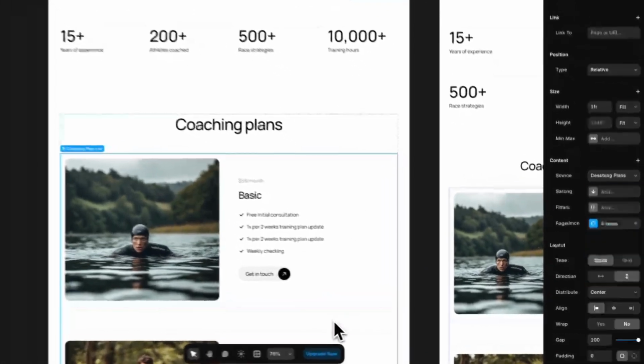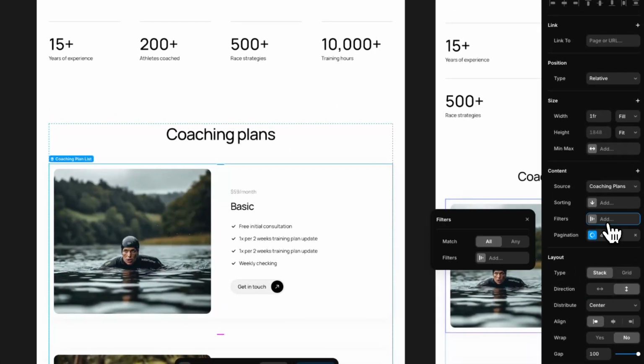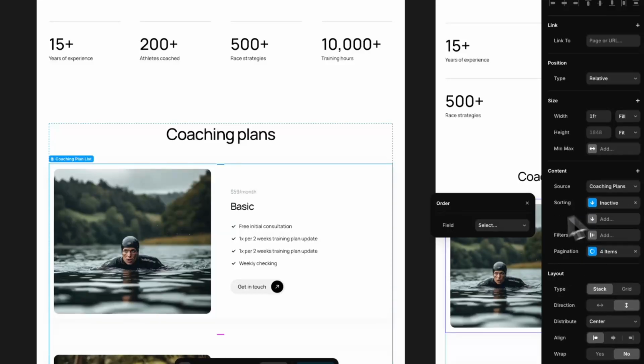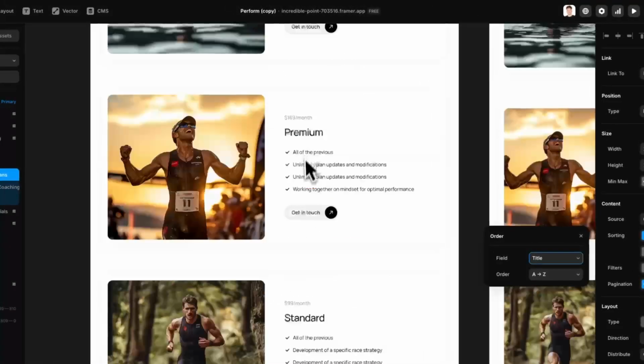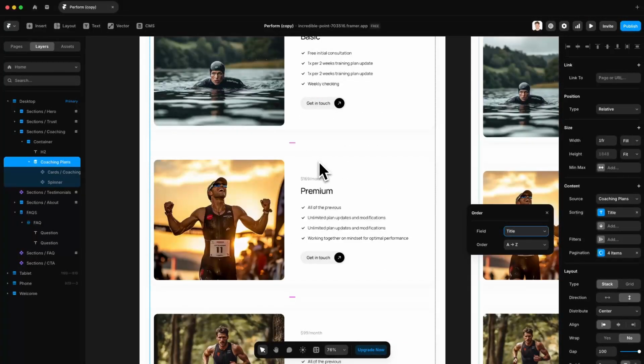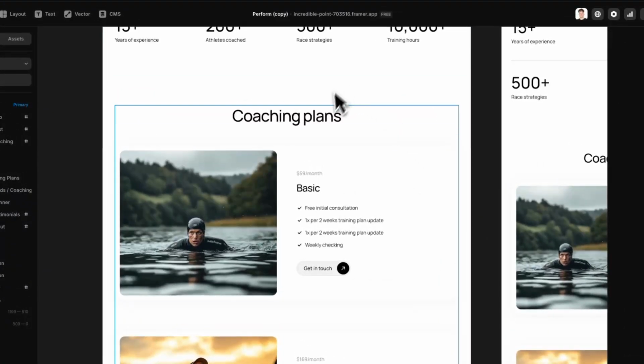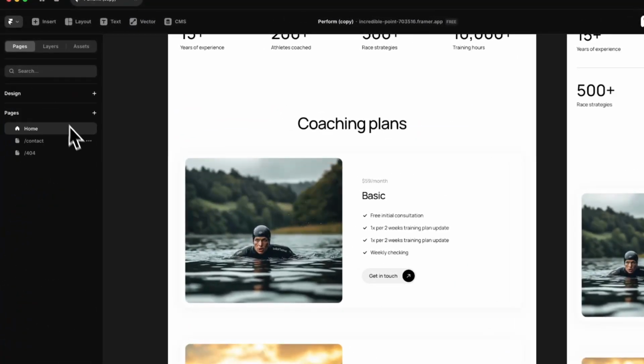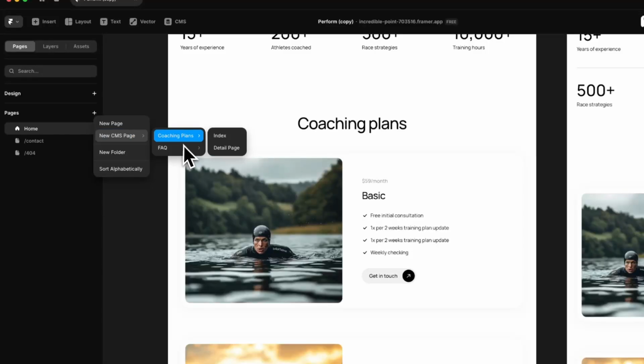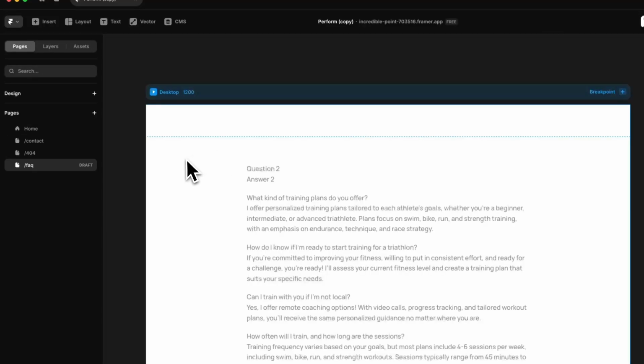You can also sort the collection using filters and sorting. Let's say I want to sort it by title, so now it's alphabetically sorted, and there's much more options. You can explore that on your own. Last thing for the CMS collections is that you can also create CMS pages. So for each collection, you can create an index page.